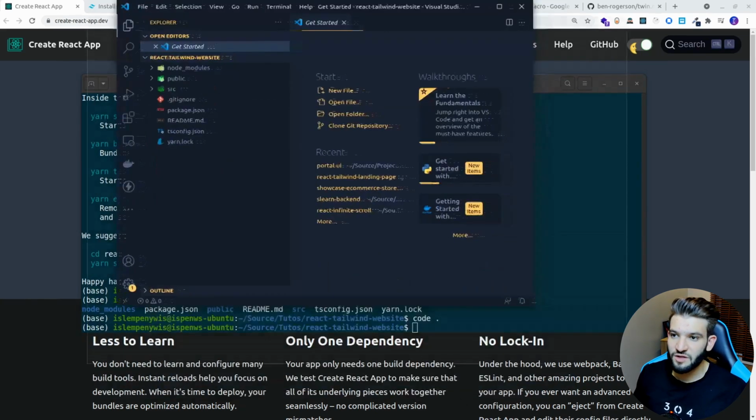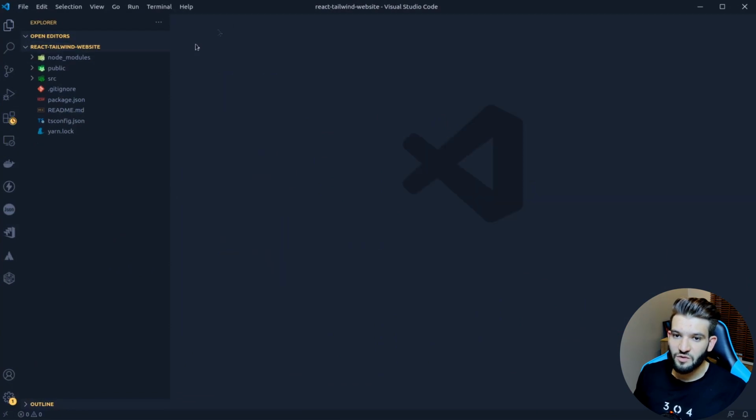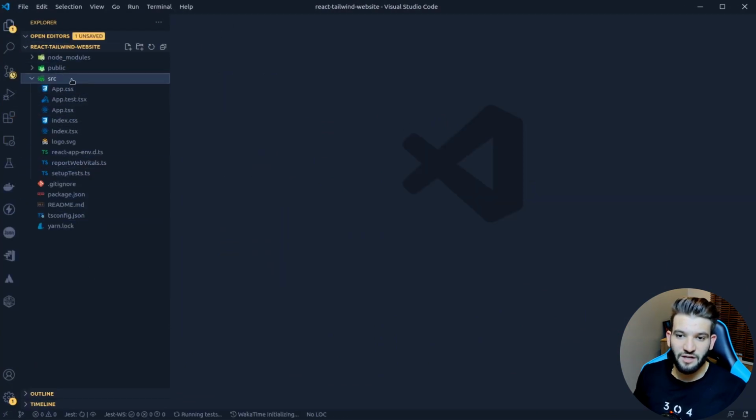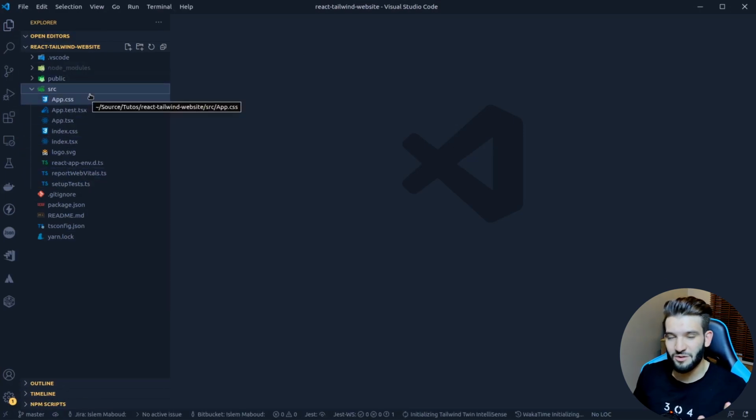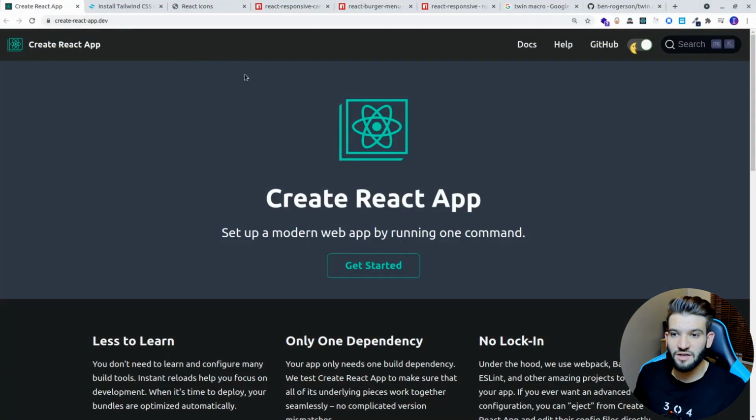So I open it on the second screen here, and this is what we need. Now, as you can see, this is the project we're going to be working on. This has been initialized, all of it, using TypeScript. What we're going to need to do right now is actually initialize it with Tailwind.